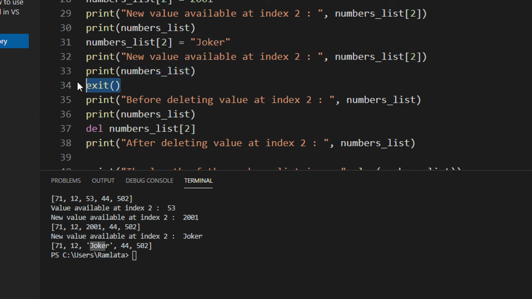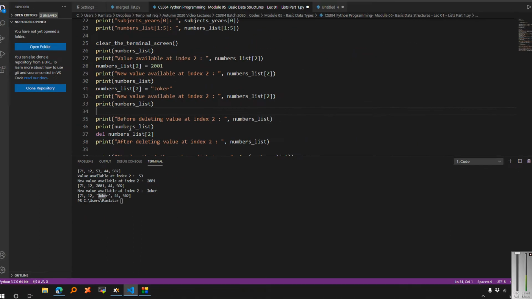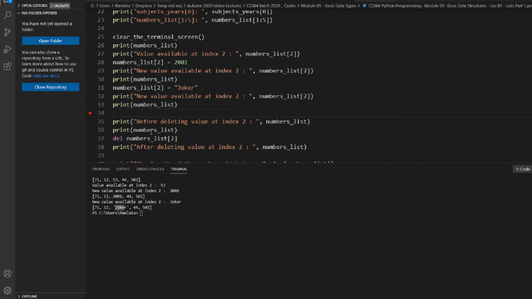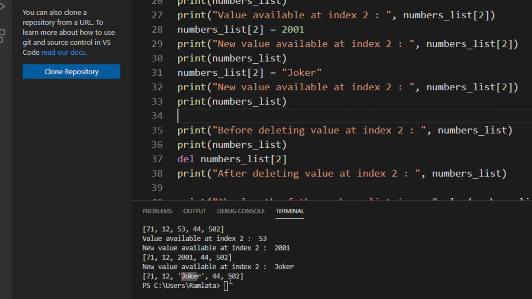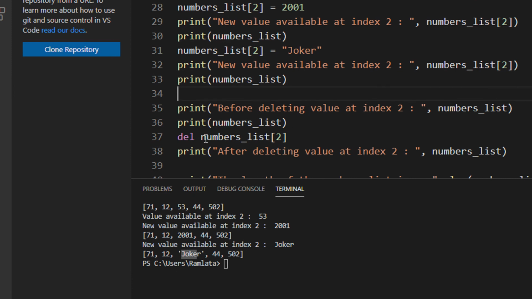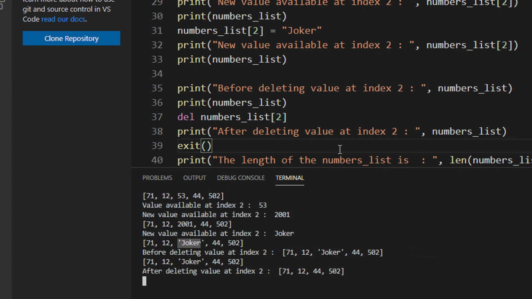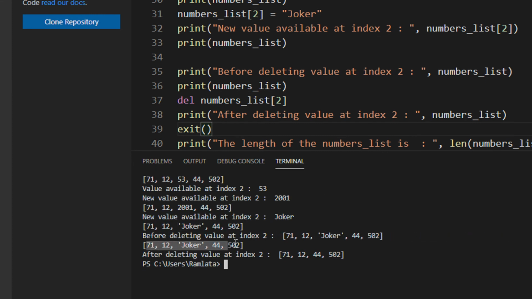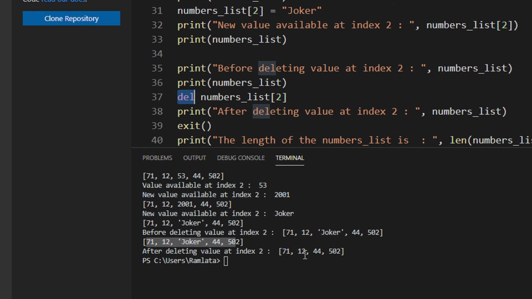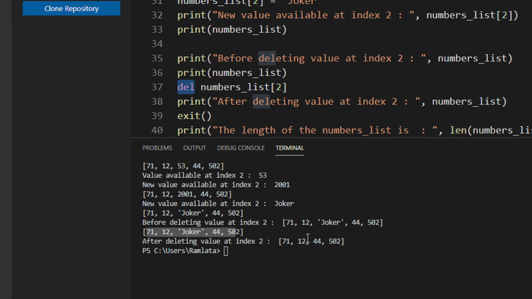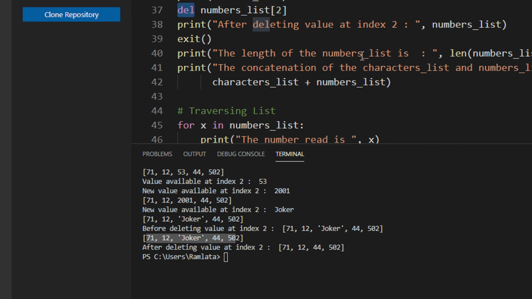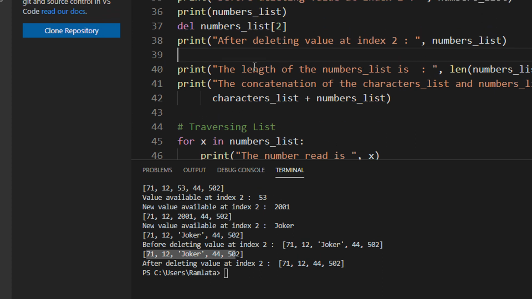Okay. Finally, how do you delete an element of a list? For deleting an element, for example, my list is this right now. So I'm using del on number list and then giving the index 2. So the element at index 2, which is Joker right now, will be deleted. Just check the output for this. See, there was Joker in the list. When we deleted, del is the keyword. The Joker is removed and we have 71, 12, 44 and 502. So you could see how easy it is in Python to code these things.